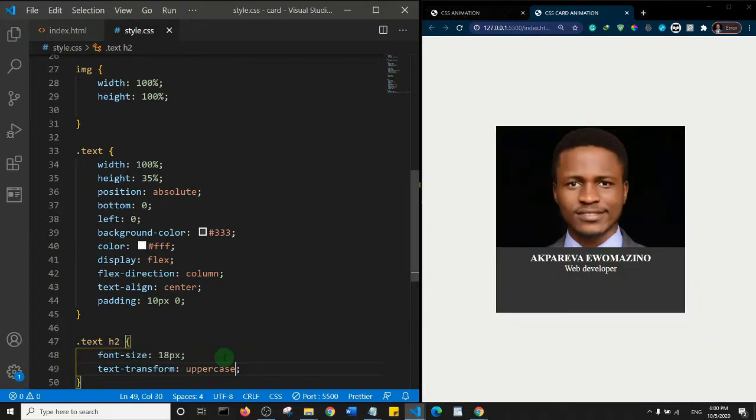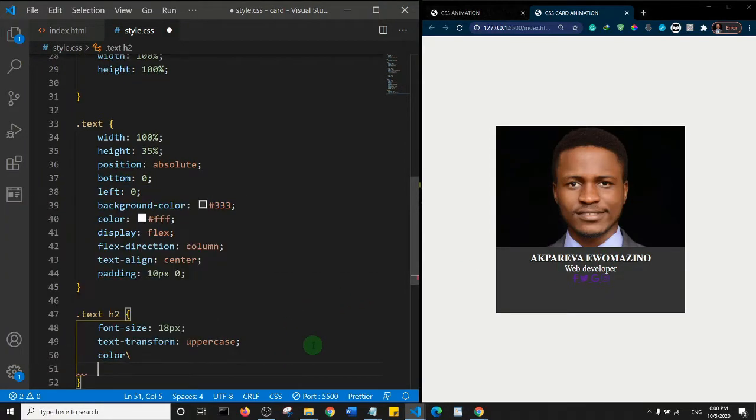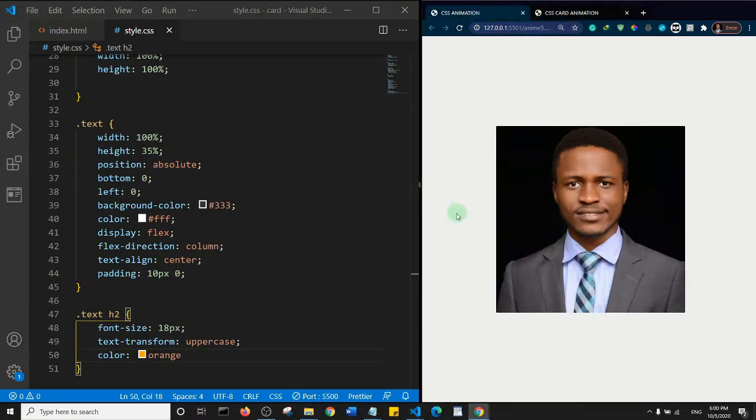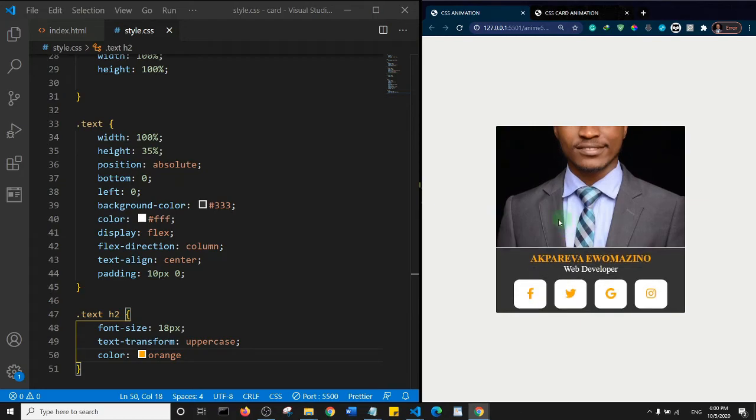Let's save that. So you see that the name here is in uppercase, and I'll just give it a color of orange. And I'll save. Okay, so it's looking very similar to what we have here. We've not added any animation yet, but it looks quite similar.